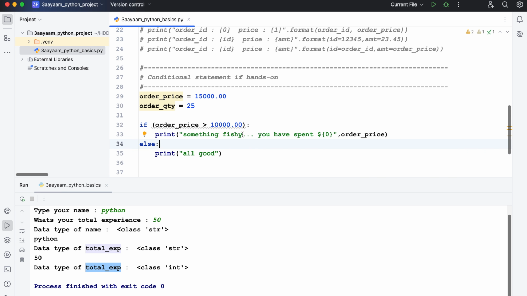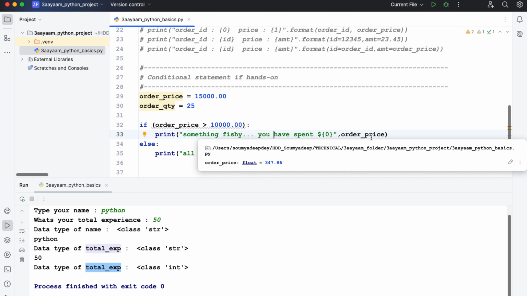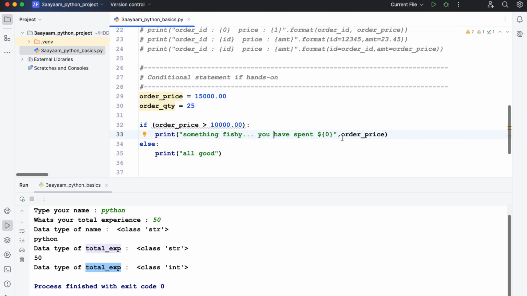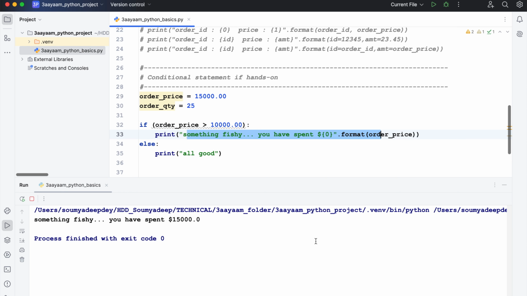So as you can see, the order price is 15,000. So this particular code block should print something fishy. You have spent whatever the order price is. It's a format, sorry. So now if I execute this, I should get this particular statement. And it says something fishy, you have spent $15,000. And first send the text to the user, credit card holder, and then make a call or something like that.